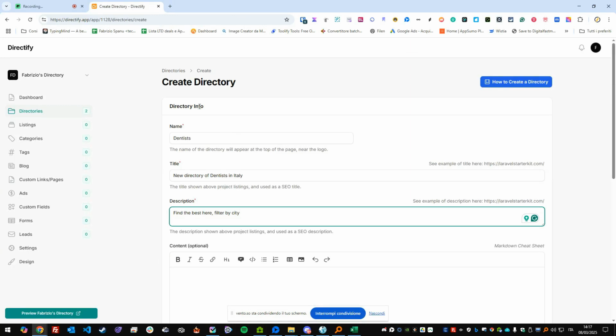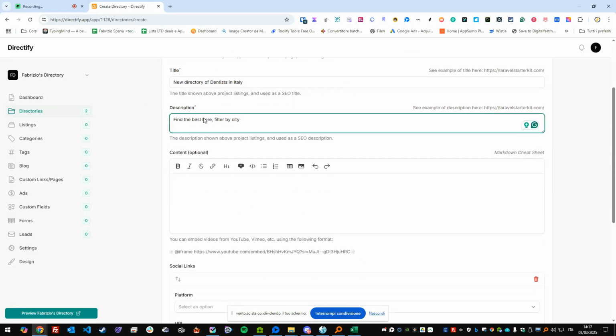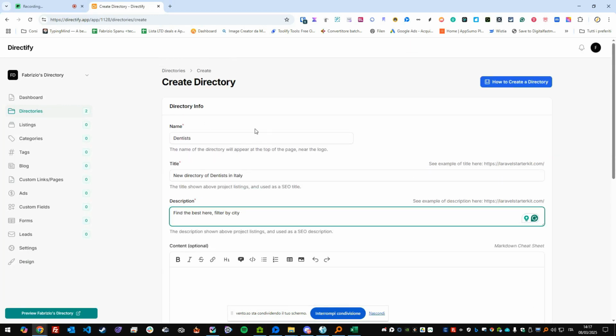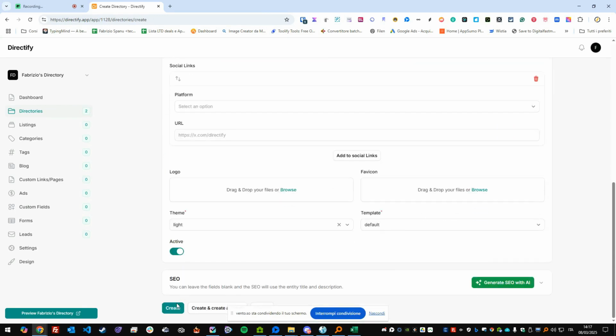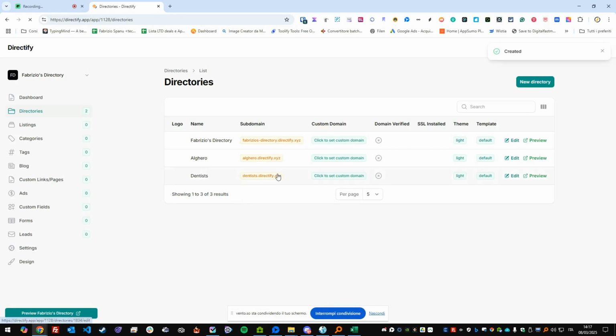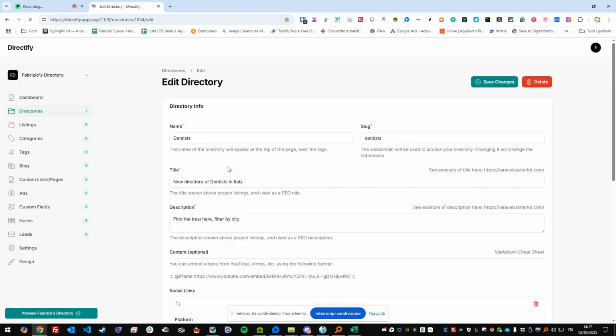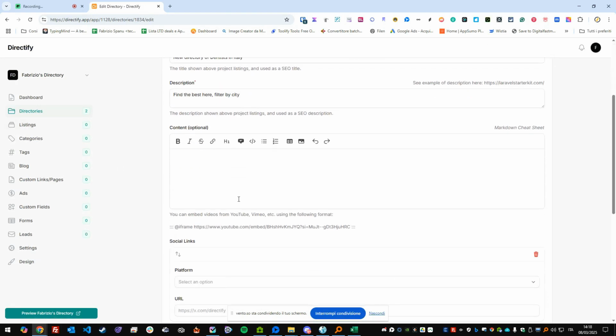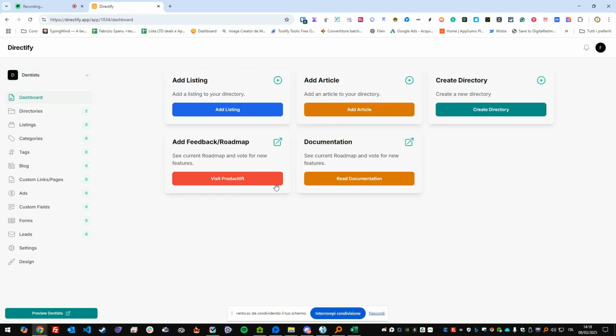So I've created now a small directory. This is my backend, just something simple, as you can see, and I will just go forward and create. So once we got this dentist directory, I've not assigned yet anything like a custom domain. I want to keep things simple now, just to show you what we can do.